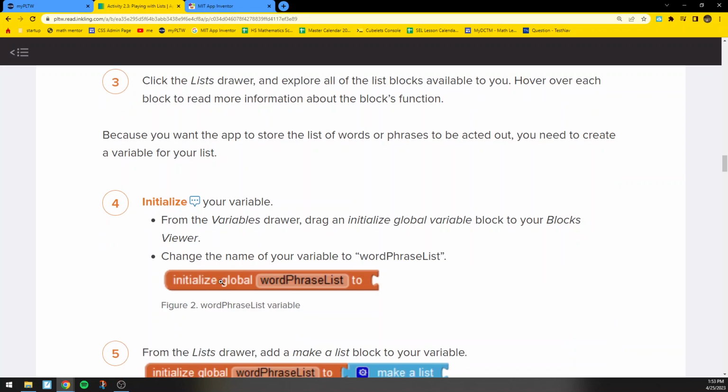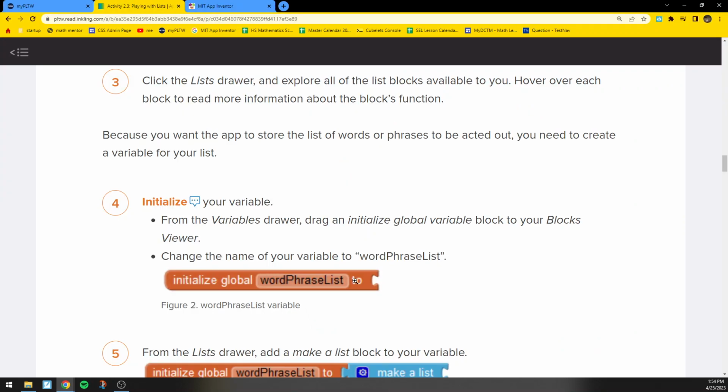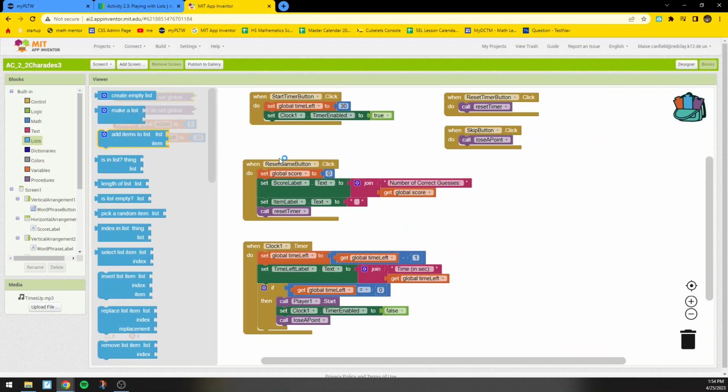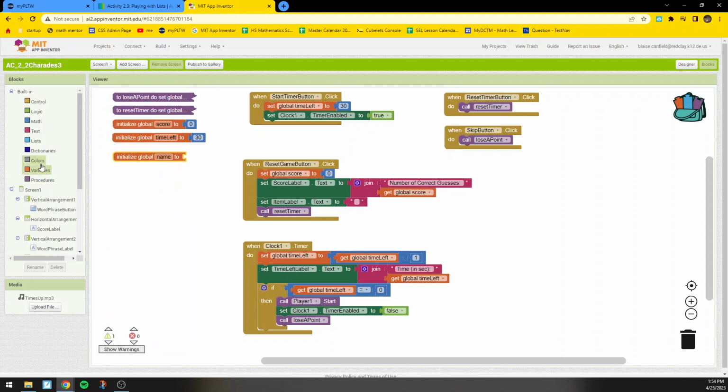So I'm not sure if you guys have done this. You probably have done this before. We want to make a word phrase list. Okay. I can call it whatever I want, but to keep with the app, I'm going to go to variables and I'm going to make word phrase list.